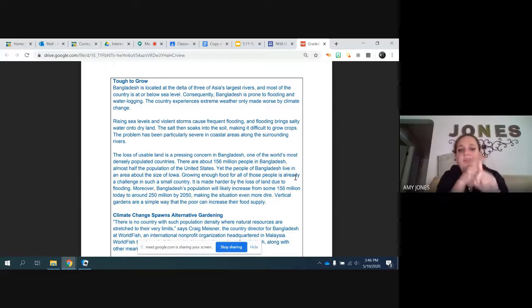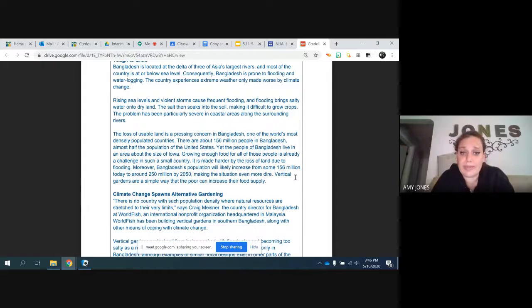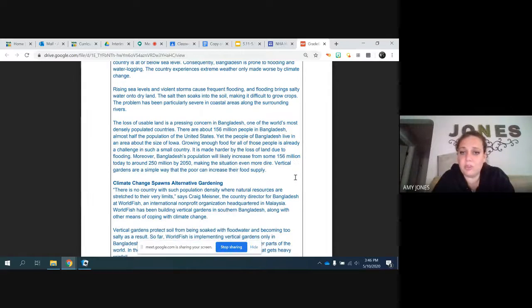Rising sea levels and violent storms cause frequent flooding, and flooding brings salty water onto dry land. The salt then soaks into the soil, making it difficult to grow crops. The problem has been particularly severe in coastal areas along the surrounding rivers. The loss of usable land is a pressing concern in Bangladesh, one of the world's most densely populated countries.